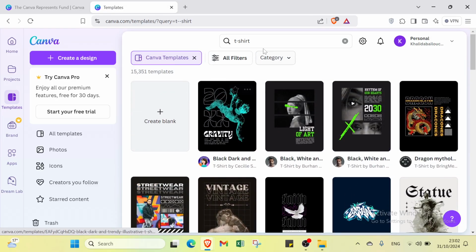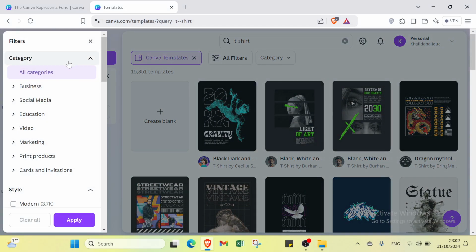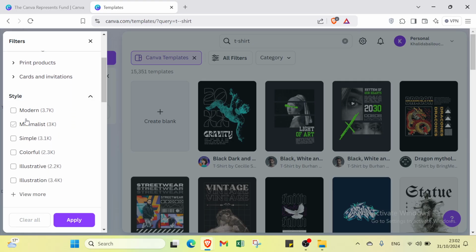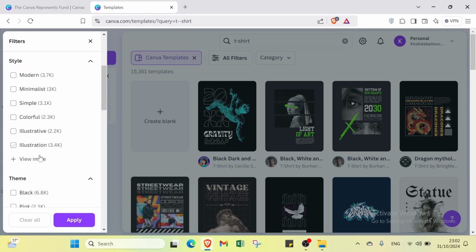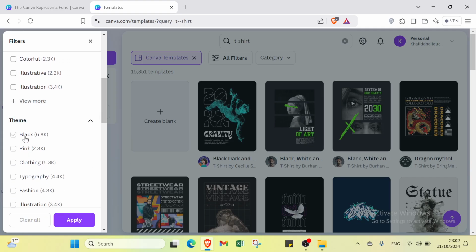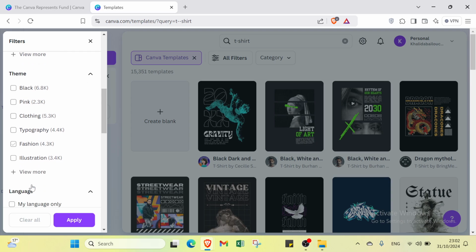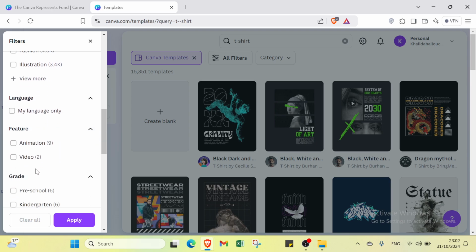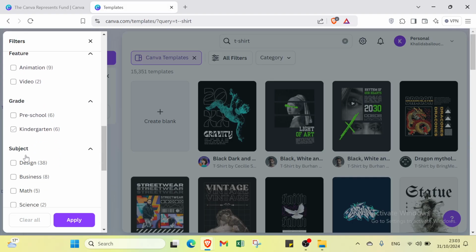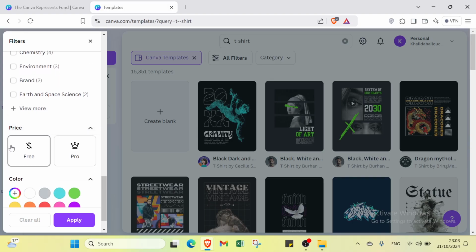If you don't like this template, you have just to click over all filters and just select the category that you want. If it's dependent to business, social media, education, video, marketing, print products, cards and invitations as well. We have the style. We have modern, minimalist, simple, colorful, illustrative, illustration. And we have here the theme, for example, black, pink, clothing, typography, fashion, illustration. All right, then we have here grade, subject, topic, and we have also the price.